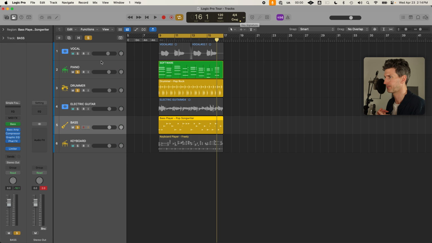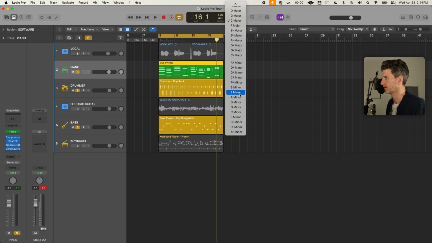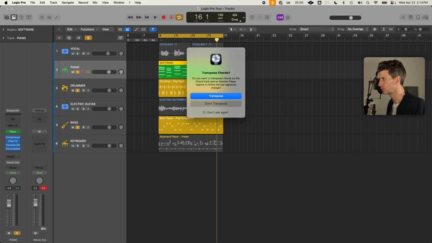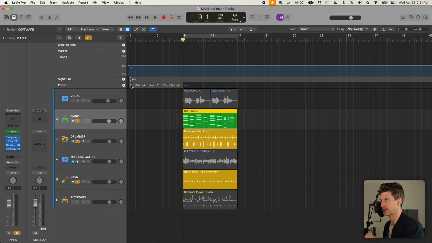So I'm in the key of A minor. So I'm going to switch this to A minor. And now, do you want to transpose chords on the chord track or session player regions? Yes, definitely. So notice when I change this to A minor here, these notes popped up. If I click this drop down arrow, this will be something you might want to come back to because there's a few steps here that you're going to need to follow. Let me click this drop down menu and I'll see that, okay, I'm in signature 4/4 A minor here. And then these are the chords that they suggested, I guess.